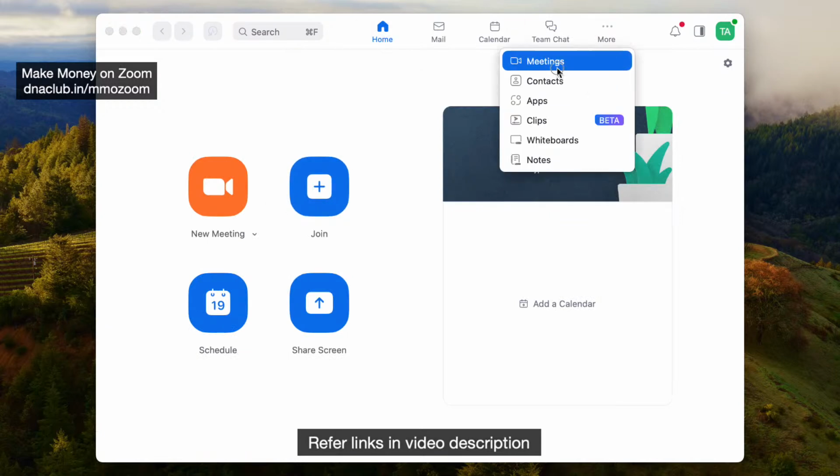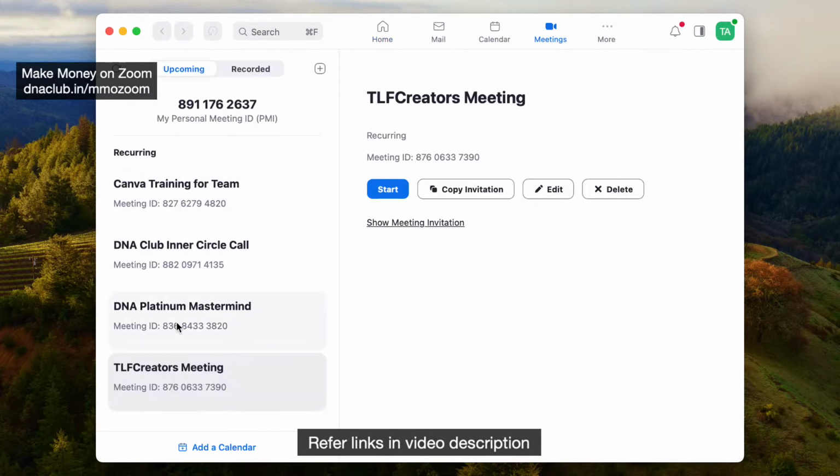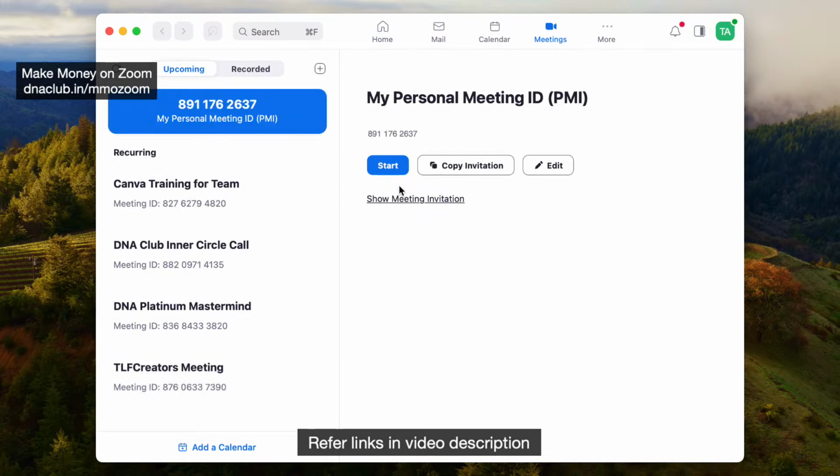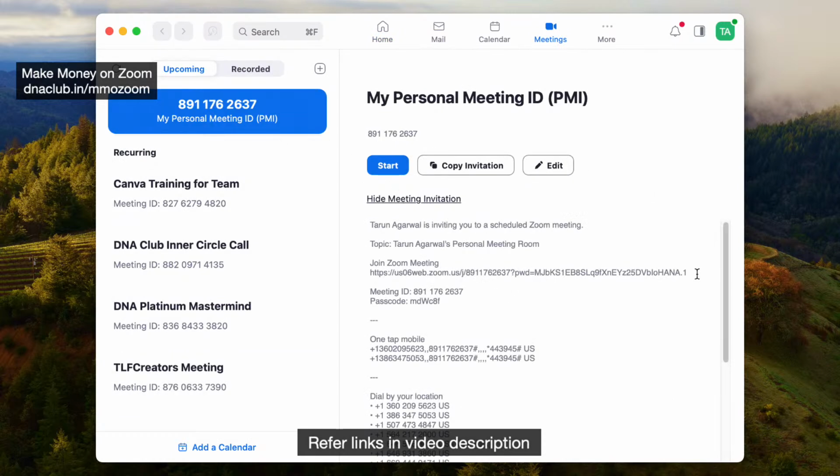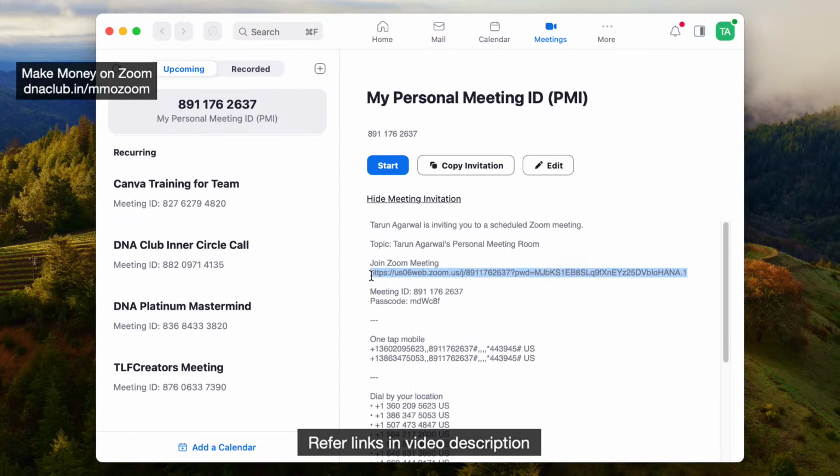If you go to meetings here, you can see all your meetings, the current meetings coming up, or the future meetings. This is your personal meeting ID. You can just click here and give this link to your participant on WhatsApp or other places. Once they join, you can also click here and start the meeting. If you want to start a meeting, you can click here, start the meeting like this.